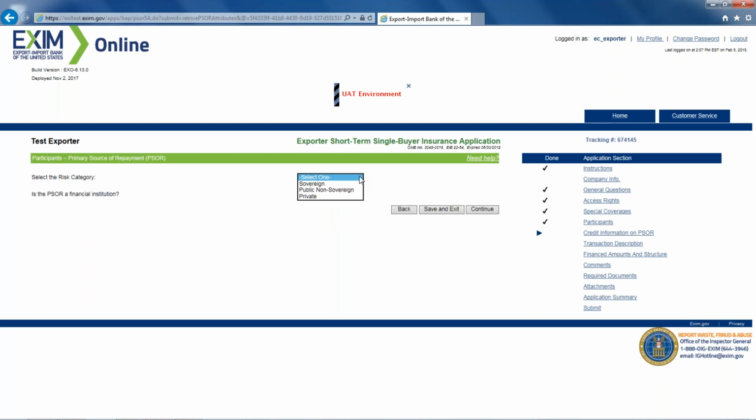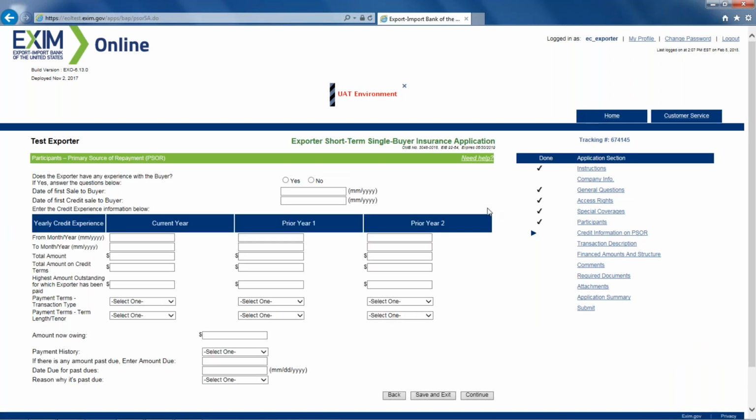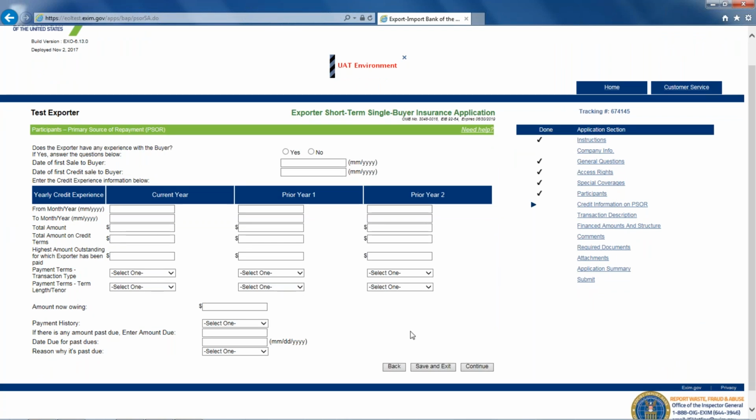So it's asked to select the risk category and whether the buyer is a sovereign, public, non-sovereign, or private. We're going to say it's private. And it's asking whether it's a financial institution, and it is not. And we will press continue. And now it's going to ask for all sorts of information about the buyer. I'm not going to go through filling all of this out because it would take some time, but we can walk through the various questions and maybe point out a couple of things.